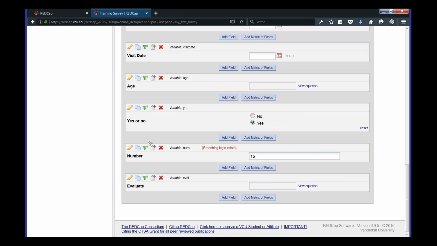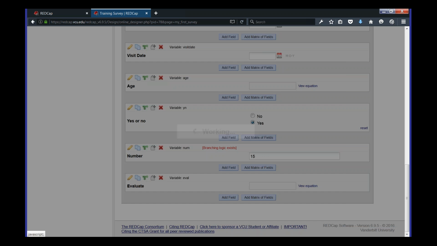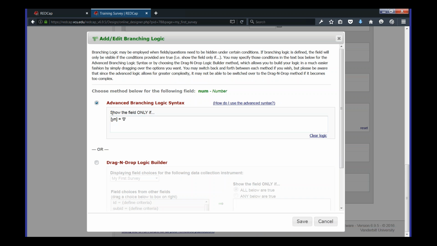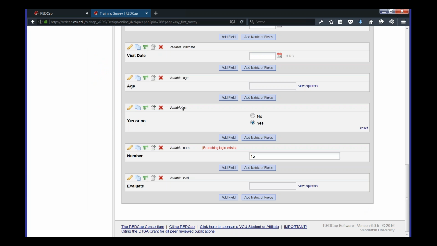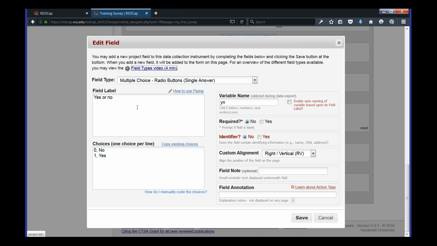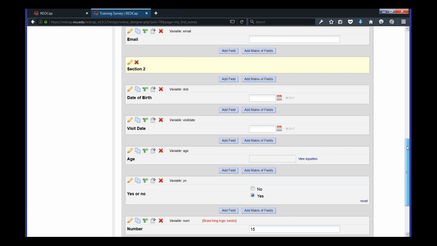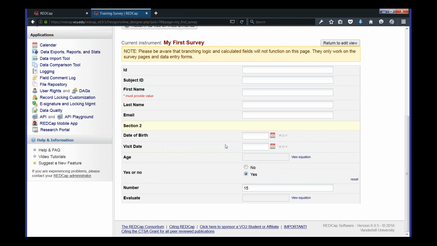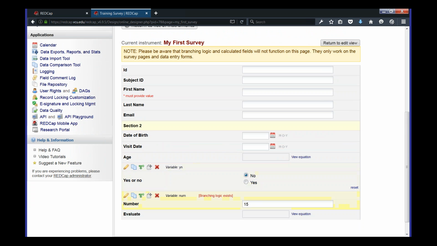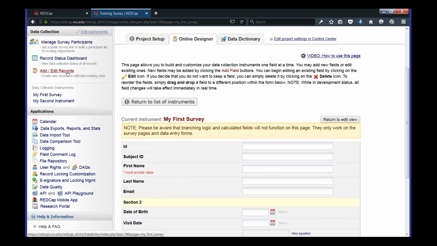To figure out what's going on, what we can do is come down here and see that branching logic exists. Come in here, and this field shows only if yes or no is 0. And this is yes or no, yn, the variable. Come in here, and no is 0. Come back up, preview, and we can go with no, and it should evaluate. Do it this way.